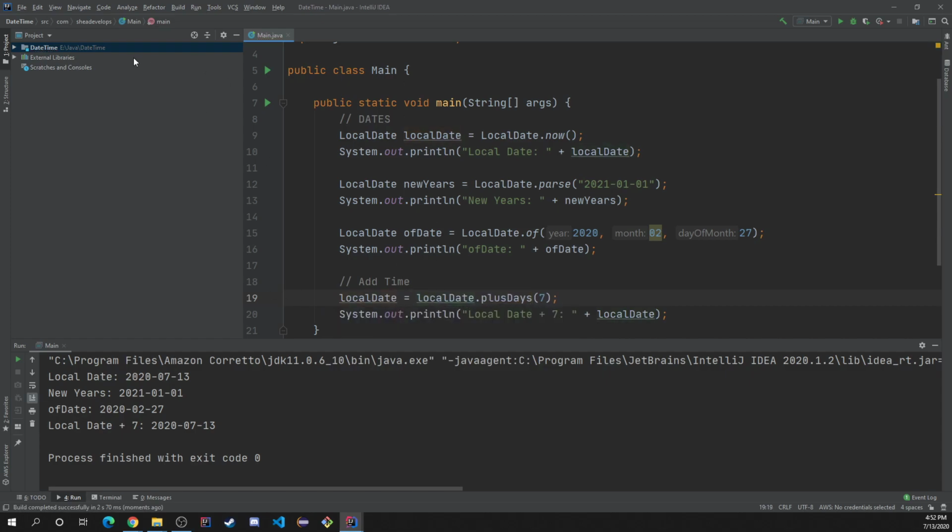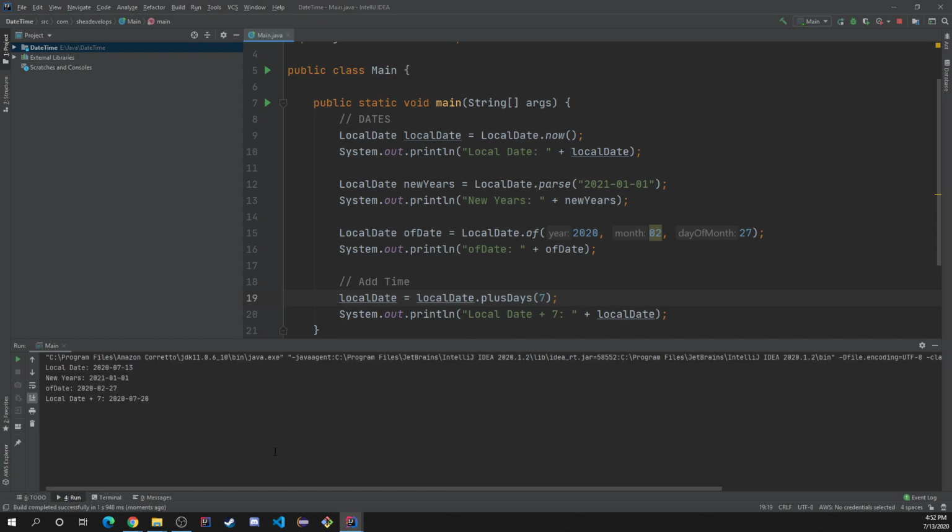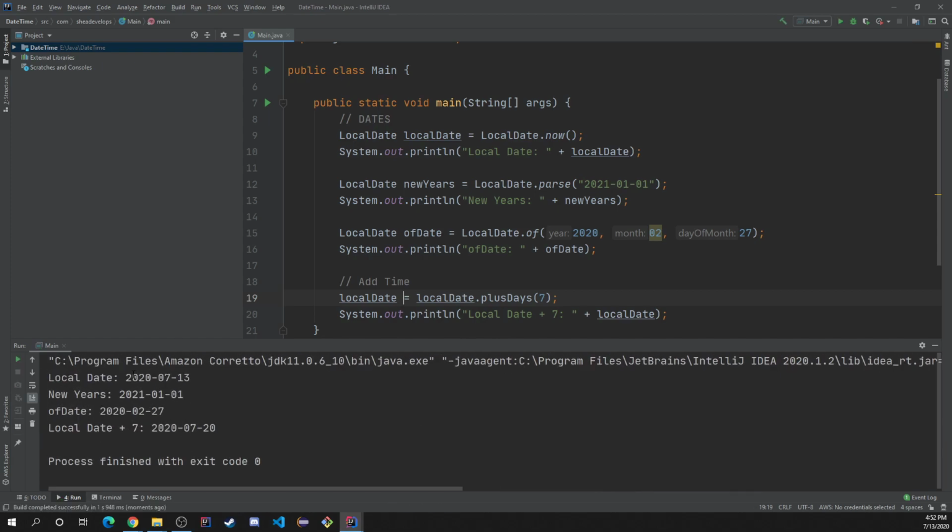Resave it back into itself, which maybe you don't want to do because that's messing with your local date. You could add another local date object there and add that to that instead. But this is fine for now. All right, there we go. And see, we've added another 7 days from our local date to our local date plus 7.